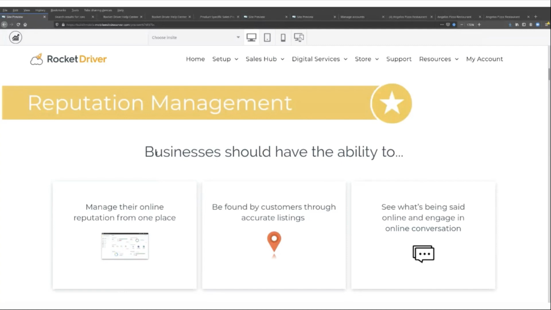Because number one, if you get caught doing it, you can get really severely punished. If you write fake reviews, you can get barred from sites. Your website can be sandboxed, all kinds of bad things. Sandbox meaning it's not picked up by Google. You can get penalized and punished in a whole myriad of ways. We don't do anything black hat here at Rocket Driver, and that's very important to know as well.